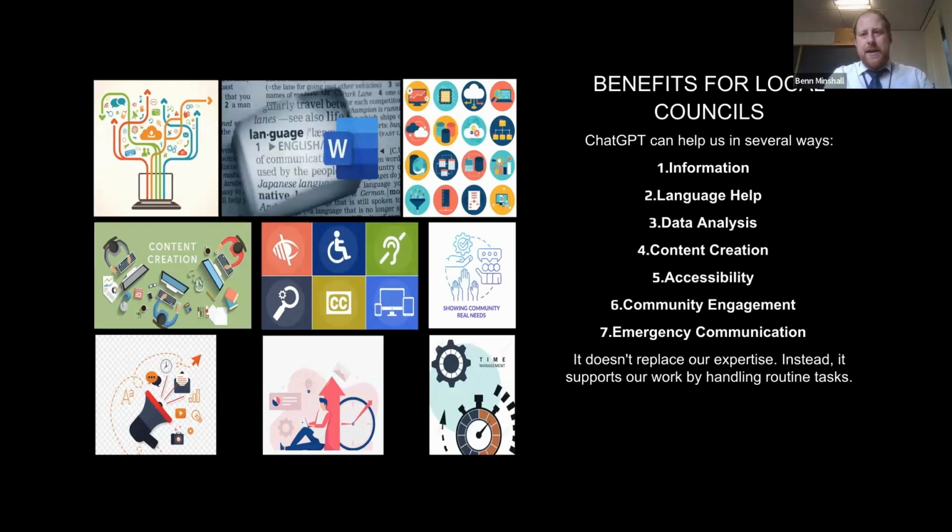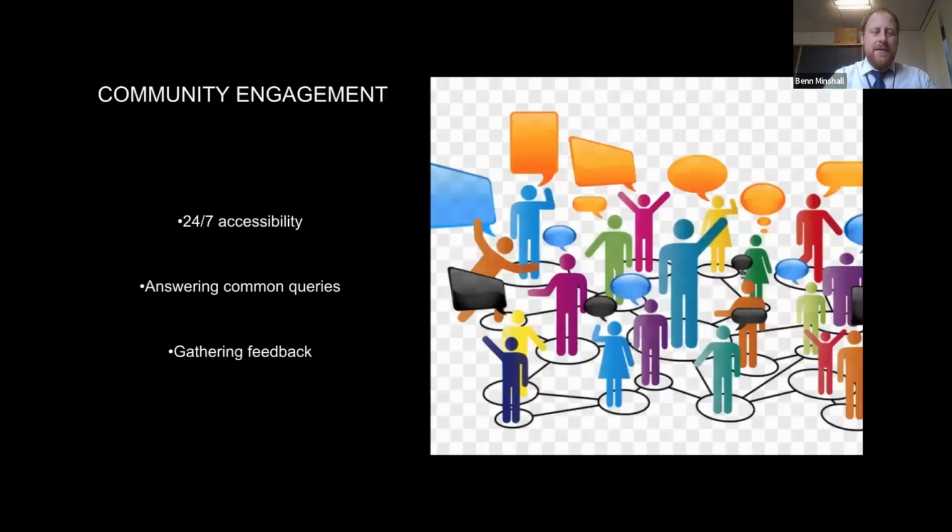But there's information. It is a source of information like you wouldn't believe. It can do data analysis. Community engagement was one of those things. It can help you to get messages across to your residents. It can help you to convey information to your councillors that they can then take to your residents.